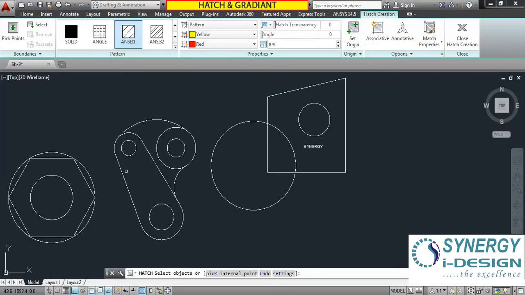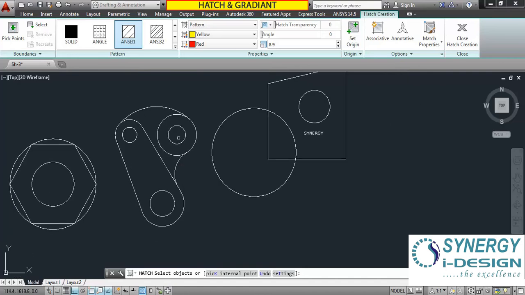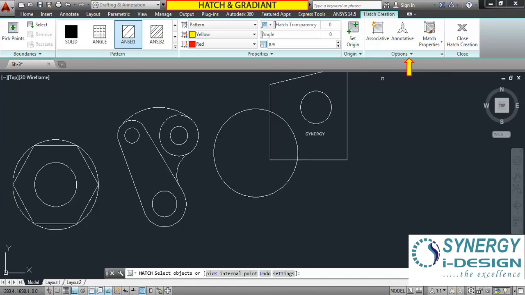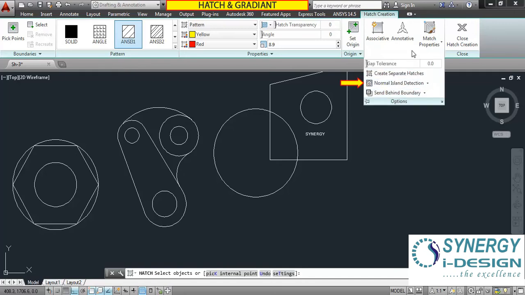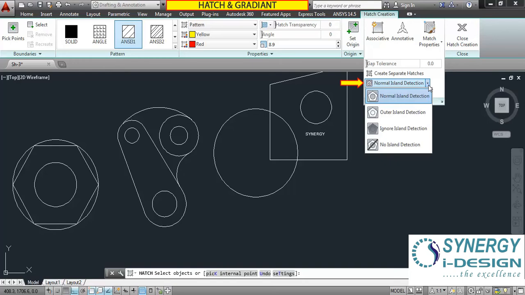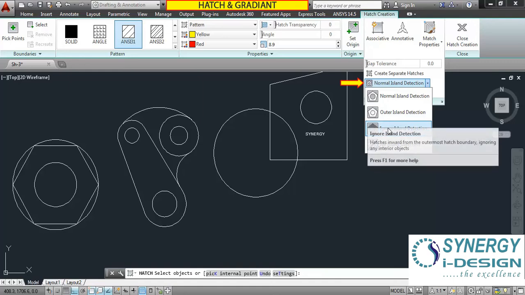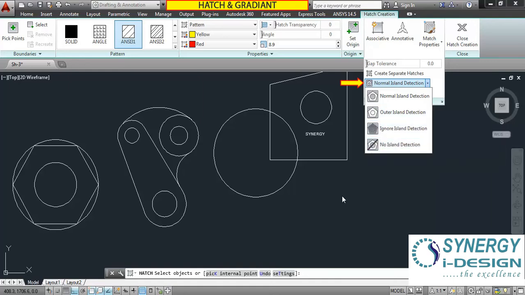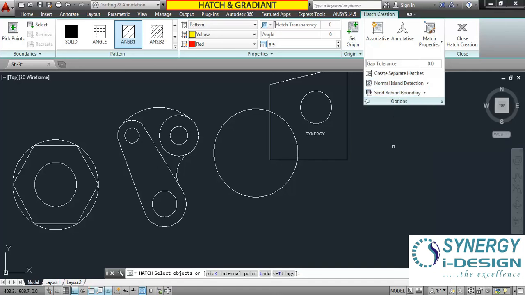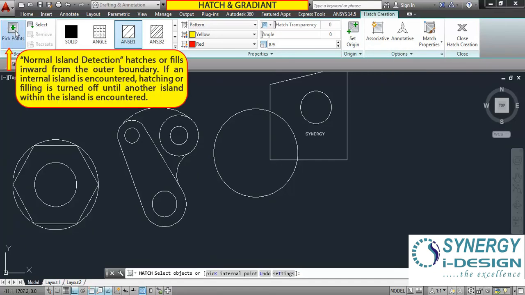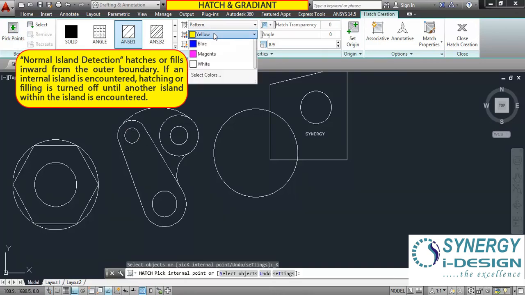Now suppose I want to create a hatch pattern in this object with the help of island. There are a lot of options given in this flyout. There are 4 options: normal island detection, outer island detection, ignore island detection, and no island detection. So I am taking this option, normal island detection, and then I am taking the pick point option. I am clicking here. I am using a simple pattern without coloring.